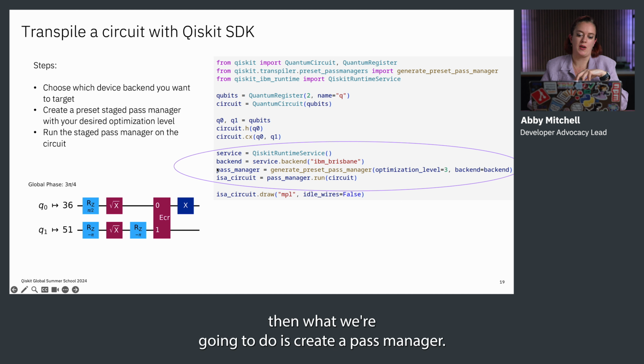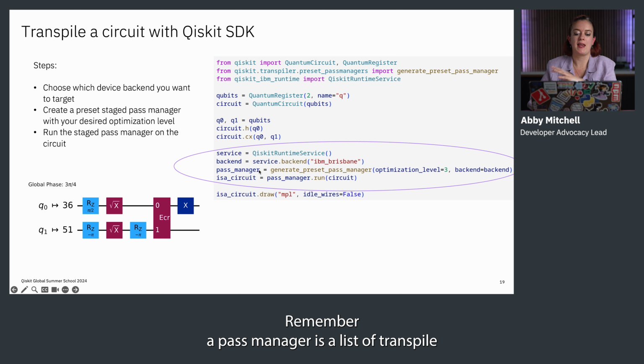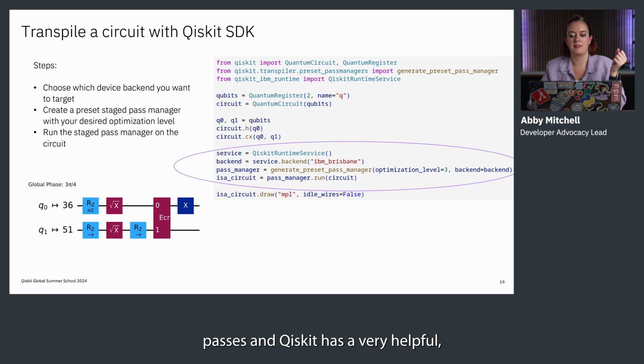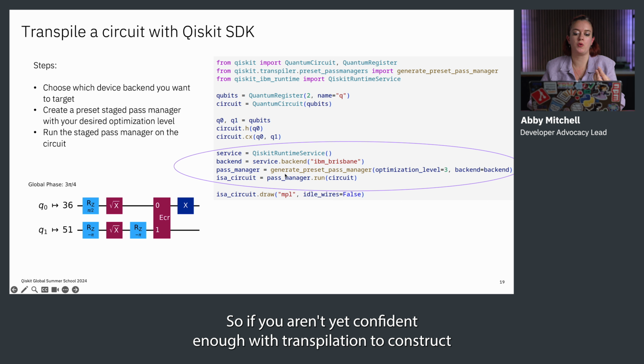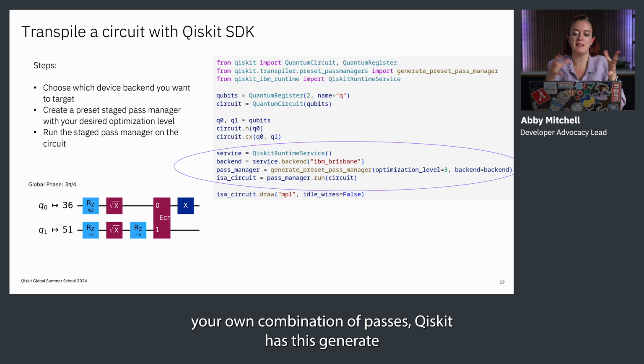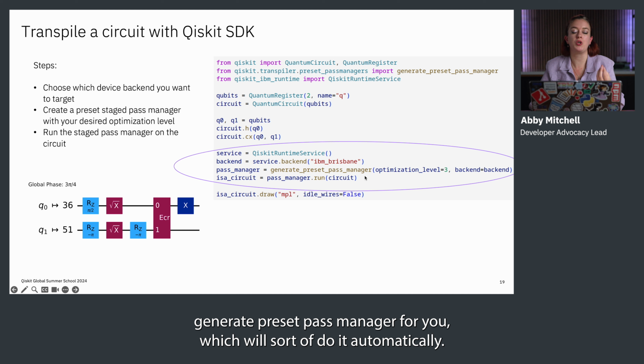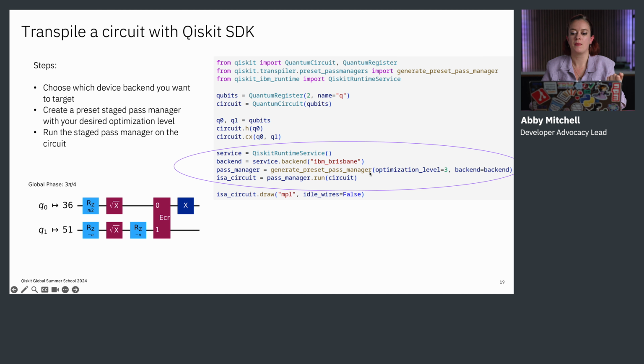Then what we're going to do is create a pass manager. Remember, a pass manager is a list of transpiler passes. And Qiskit has a very helpful beginner pass manager function for you. So if you aren't yet confident enough with transpilation to construct your own combination of passes, Qiskit has this generate preset pass manager for you, which will do it automatically.